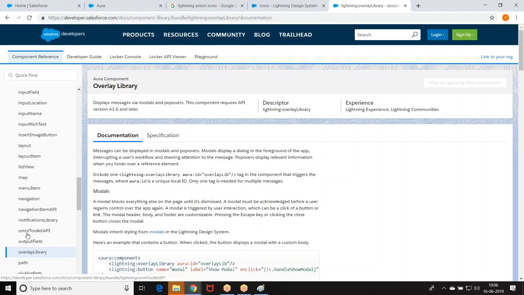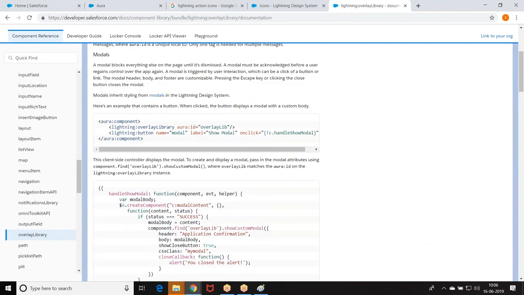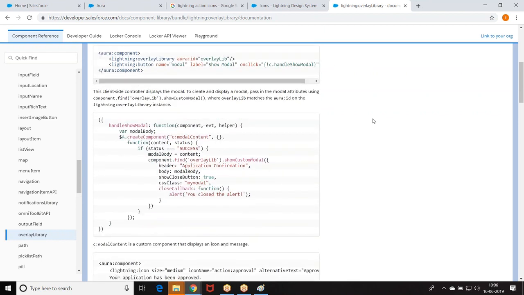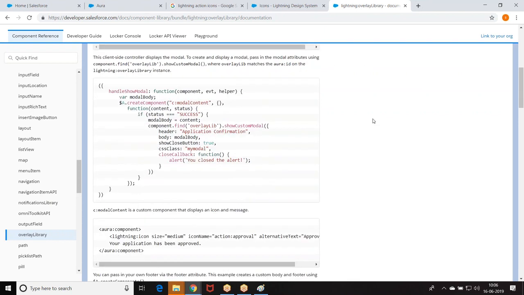Right. Overlay library. This overlay library will be used to populate the pop-up box. To generate a pop-up box, we use overlay. And yesterday, somebody asked me, can we put up this message in some location? Now, look at the point here. To pop up the box where you want, if you want to create this pop-up box, we have show custom model.